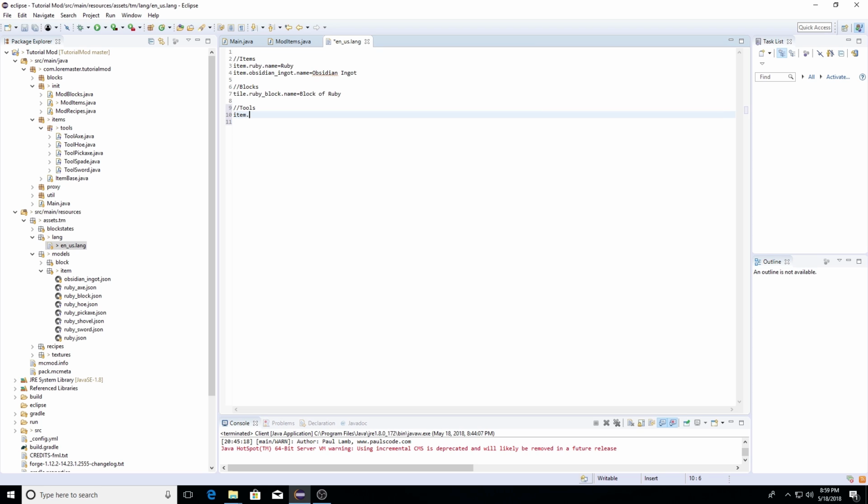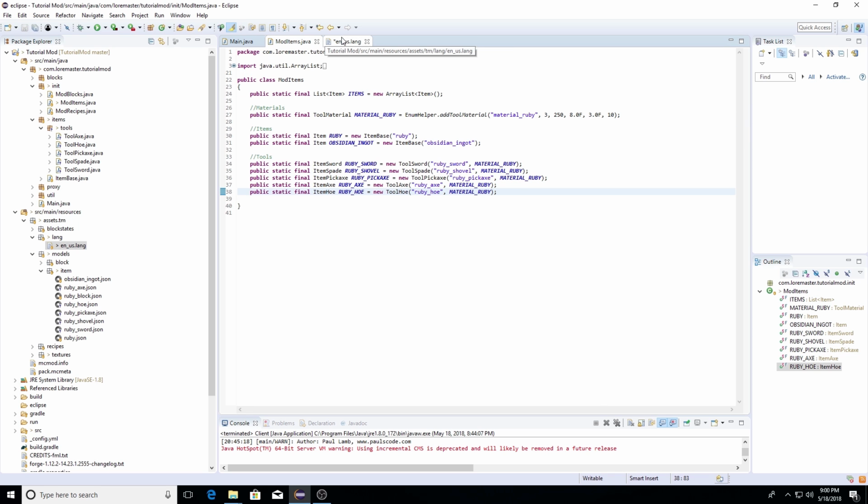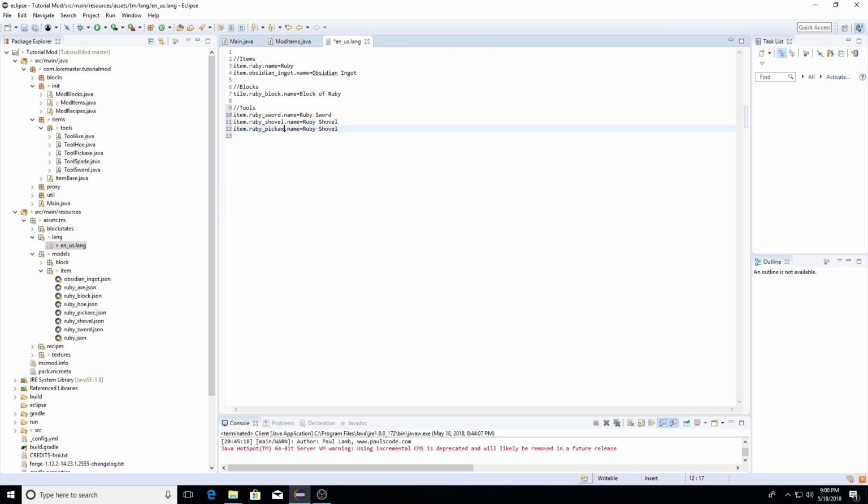of them. So item.ruby_sword.name is equal to Ruby Sword, and you can just copy and paste these, of course, and change the variable name. So instead of ruby_sword, we have ruby_shovel, and instead of sword, of course, shovel. And we'll just keep going through this until it's done. So Ruby Shovel, let's see here, pickaxe. You can see how this can become kind of monotonous, but as long as you're efficient, it shouldn't be a very big problem.